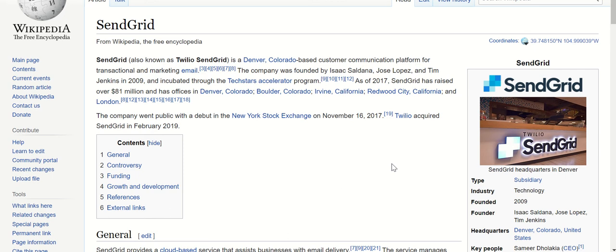Okay, so in today's session, I'm going to explain the SendGrid service. Many people would think, what is this SendGrid? SendGrid is basically a customer communication platform for transactional and marketing email. But it is not restricted to email only. You can send SMSs, you have push notifications, tracking. Many useful features have been integrated into this cloud service called SendGrid.